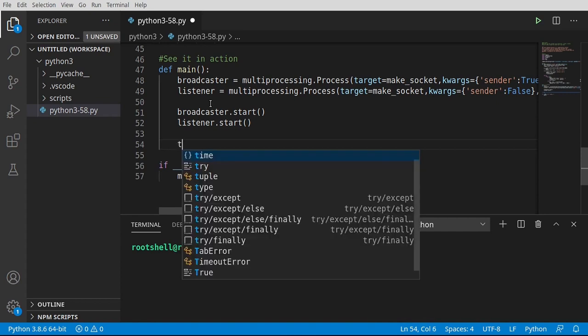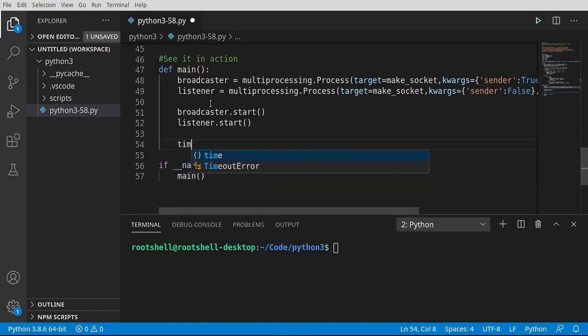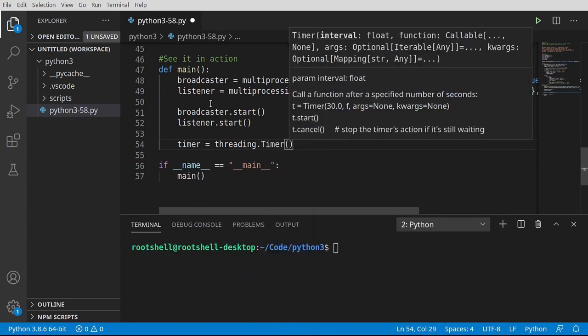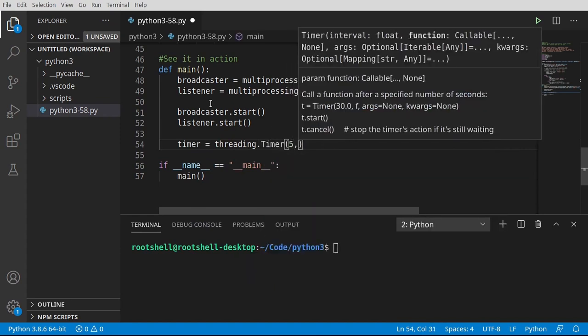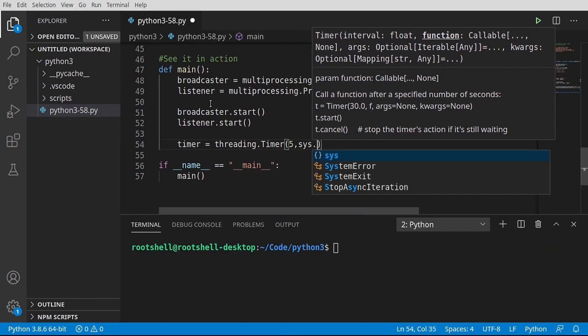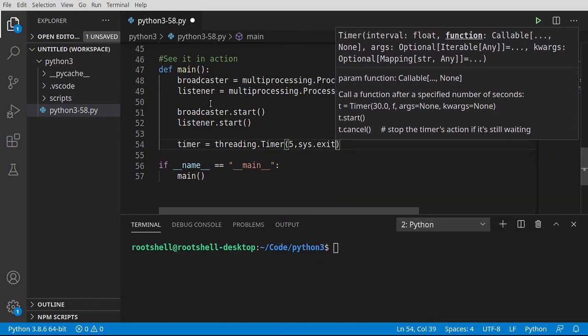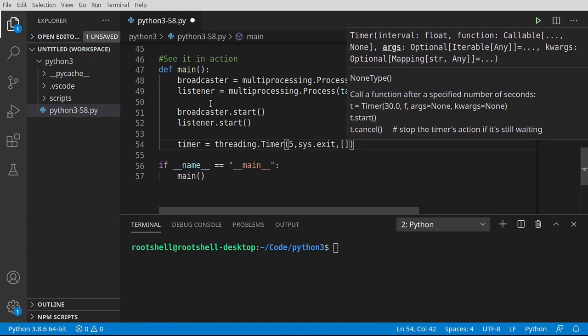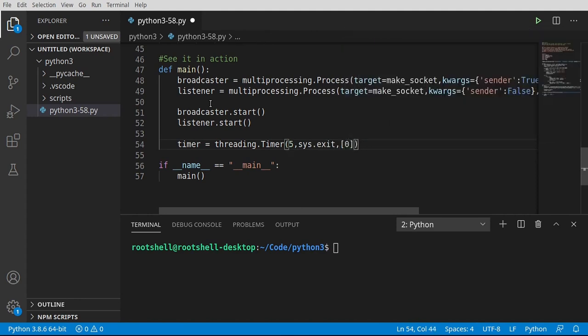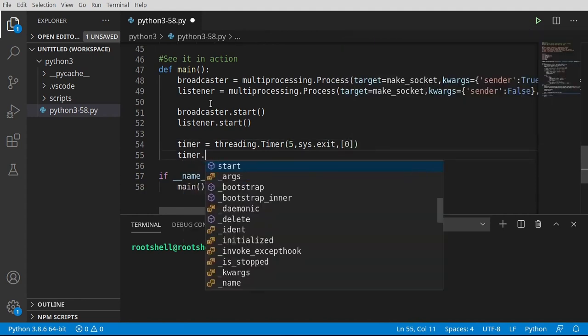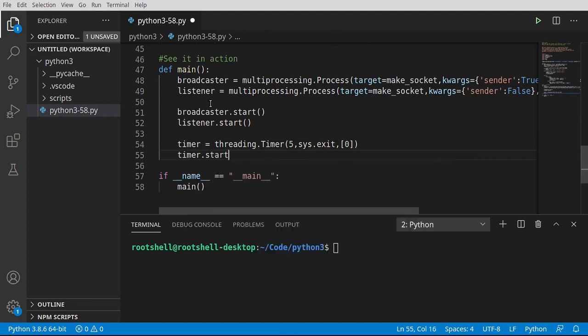So I'm going to say time. Actually, let's go timer, probably be vastly more helpful. I'm going to say threading.Timer, and in 5 seconds, I want to do a sys.exit. And I want to say we are exiting normally. That way nobody panics. Now let's just go ahead and start that.